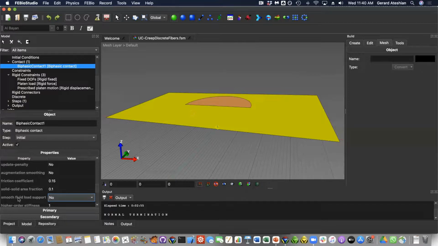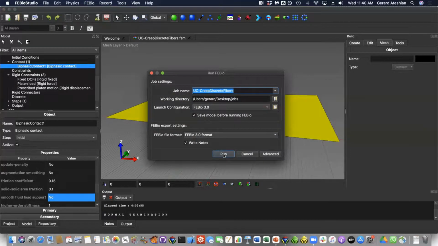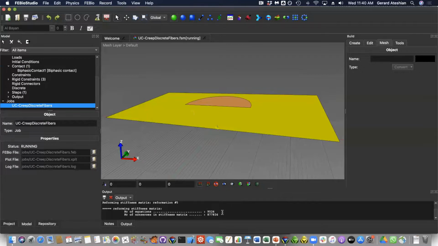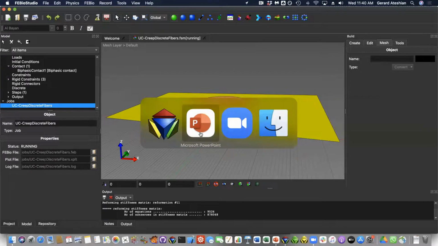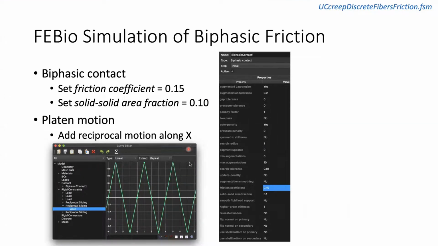And I have the option here to use smooth fluid load support or not. For now, I'm going to use the default of no, but then I'll show you results in a moment on the slide that actually will turn that feature on. So it's going to run this analysis. It's only 200 time steps, but because it's doing frictional contact, it's not necessarily going to converge as easily. So while it's running, it'll probably take 7 to 8 minutes to run. So we're not going to get to see the final result, but let me just explain to you what we're going to find.